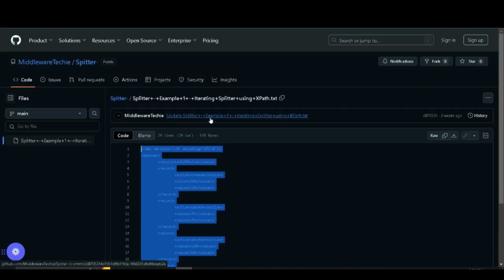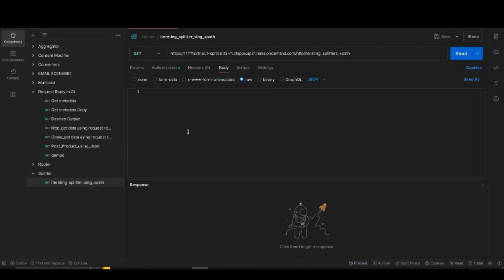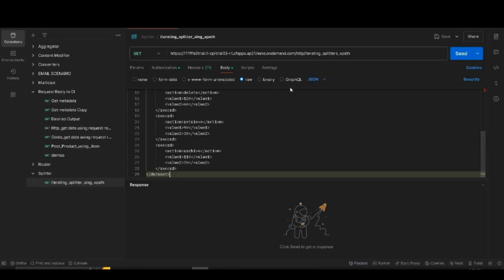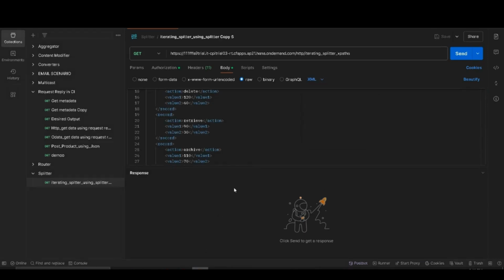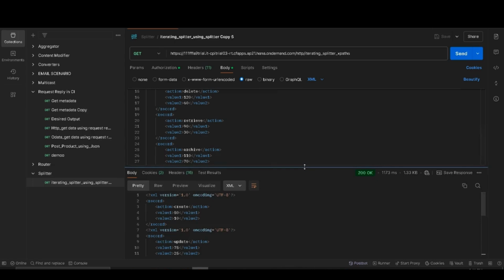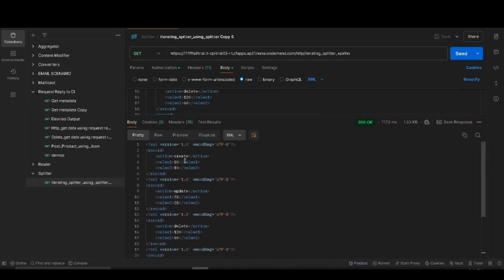This data I already shared in the description section, the link I provided for this. Then paste it here, select it as XML, and then after that save it. And here you can find the output 200 OK, and here we can find that each record is split individually and each record is displayed as an individual XML here.